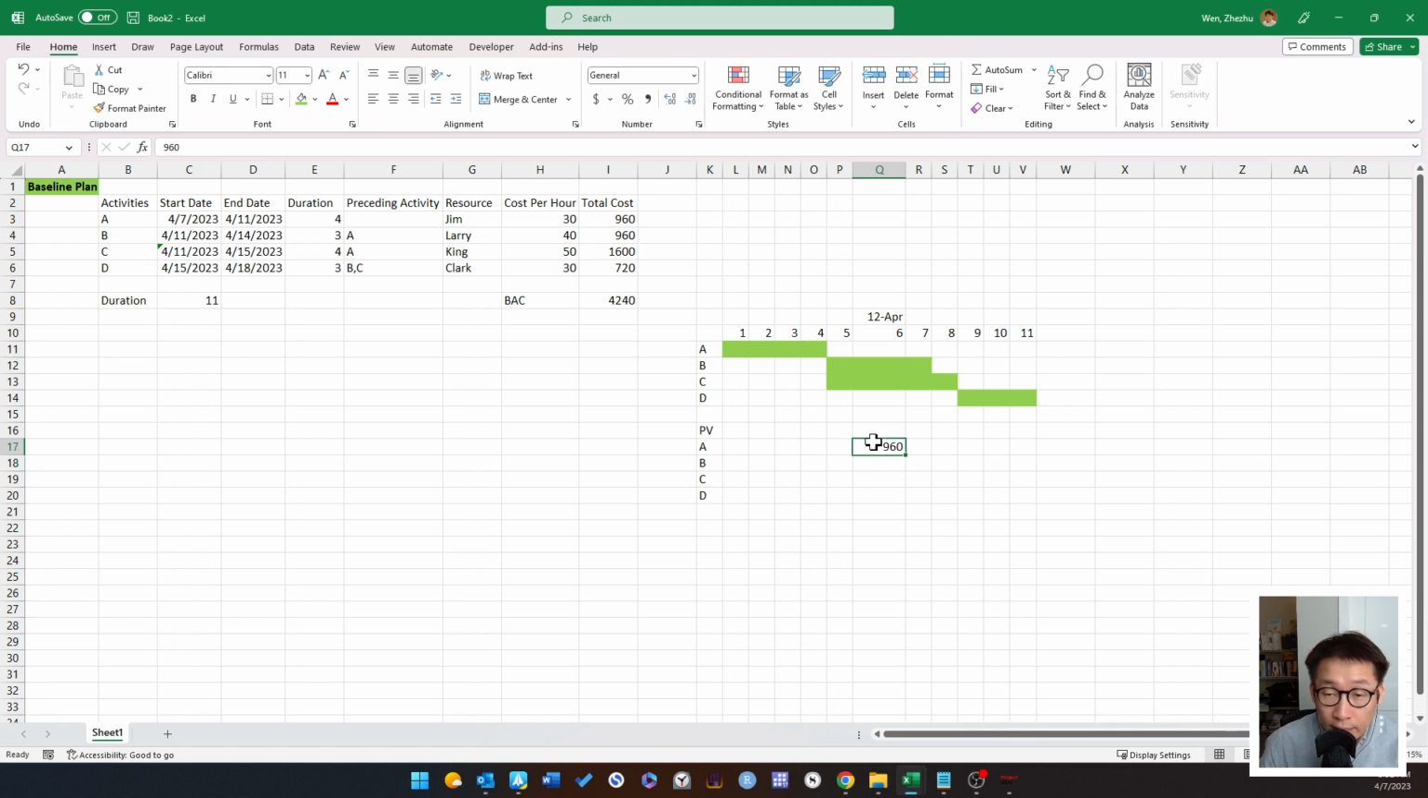Okay, 960. And for activity B, this is the second day, so it's going to be 2/3 of 960. This is your original planned value, 960. You have to multiply by 2/3. Why 2/3? Because 2 days out of 3 days. Therefore, you're expected to finish this much progress. For activity C, it is going to be exactly half. So we are looking at 1600 times 0.50.